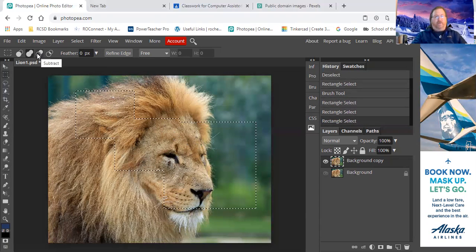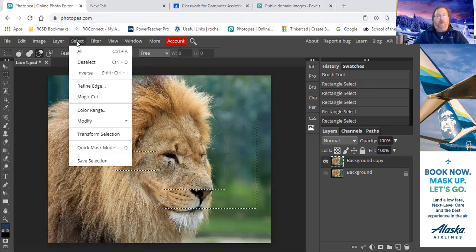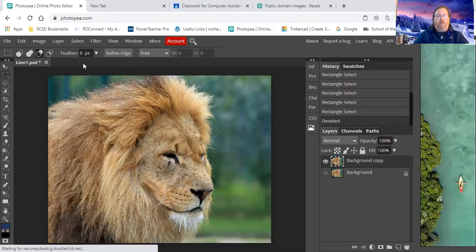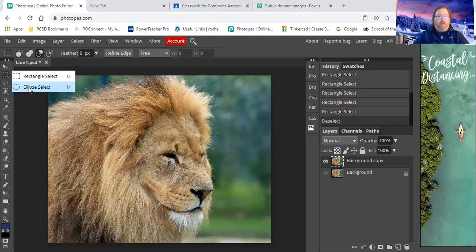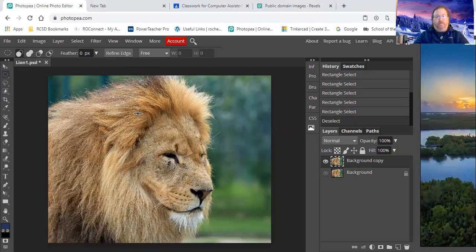I also have a subtraction, so I can then come in and remove a selected area. And then with the select tools, I have some very, very important pull down tools here: select all, deselect, and inverse. We'll talk about what those mean in a minute. But I deselected all that stuff so that we can get to choosing an ellipse marquee.